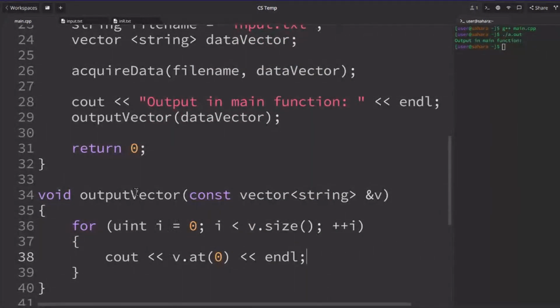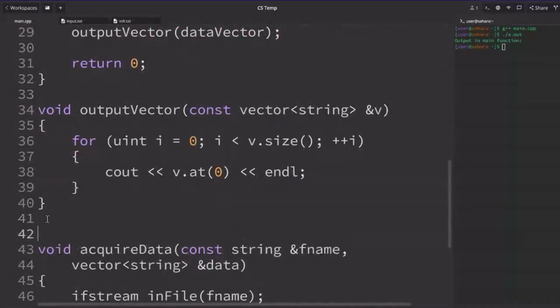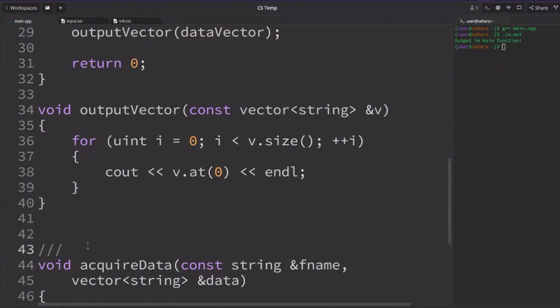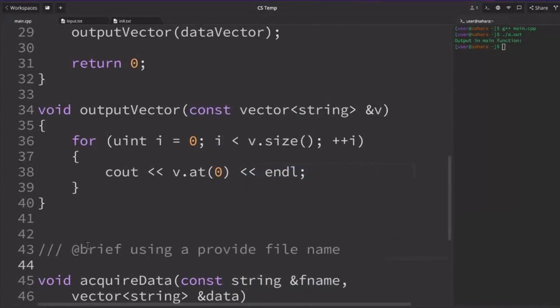Okay, so a few things to note here. So we have the output vector. I will put the comment in for acquired data. So we should have acquired data. Write that comment so it demonstrates the auto documentation for functions. So like I said, the auto documentation allows us to put a brief in, and that brief will now be tied to this function. So using file provided, not namespace. Auto typing is not working in my favor.